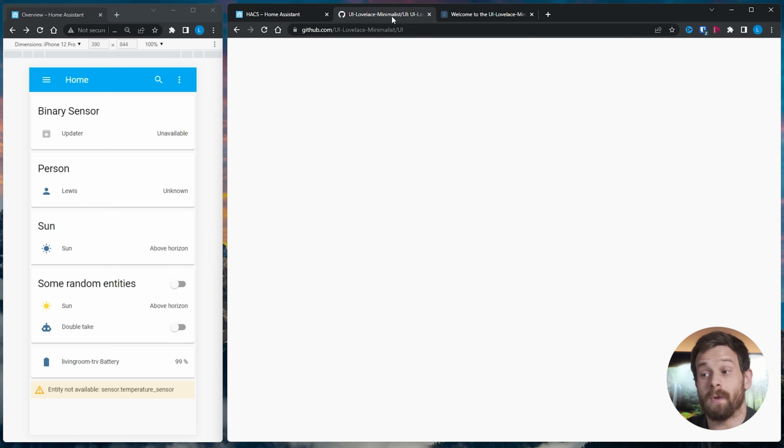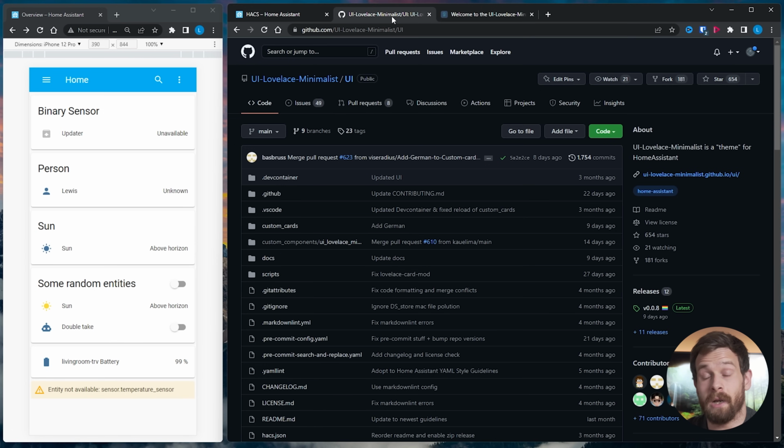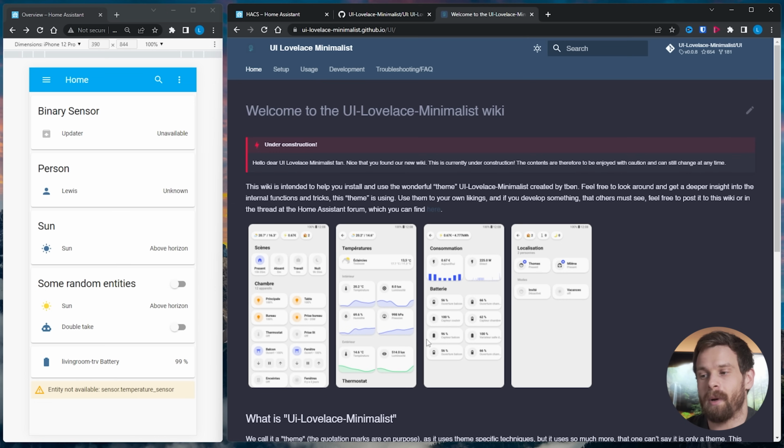Then in another tab, I would suggest having open the Minimalist UI GitHub, as well as in a second tab have the Minimalist documentation open too. Both of those things are going to help us with the code for our cards as well as custom cards.